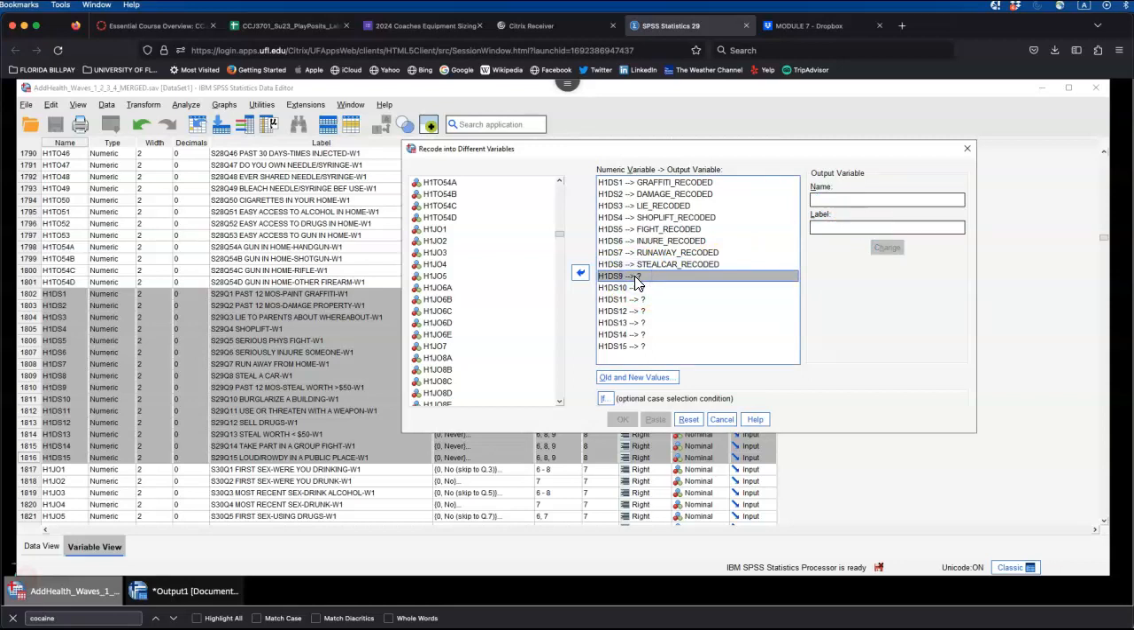DS9 is stealing something worth more than $50. So I'm going to say steal more than 50, recoded. And again, for purposes of the lab, you can name it what you want. DS10 is burglary. So I'm going to add that one.